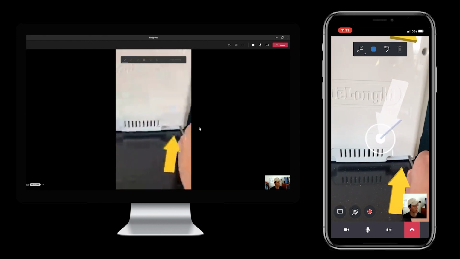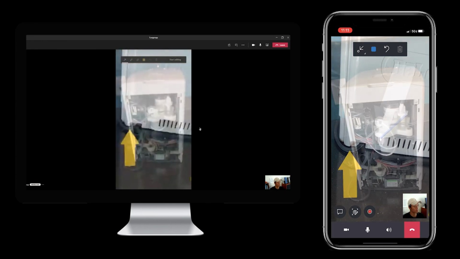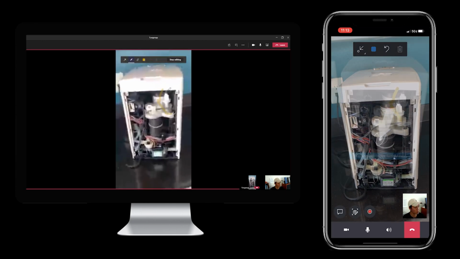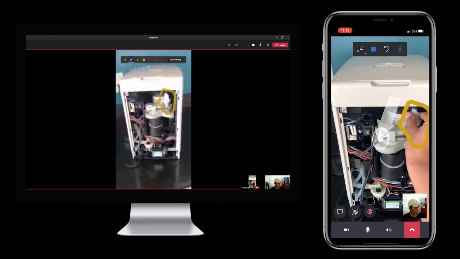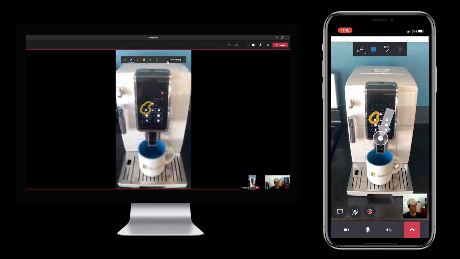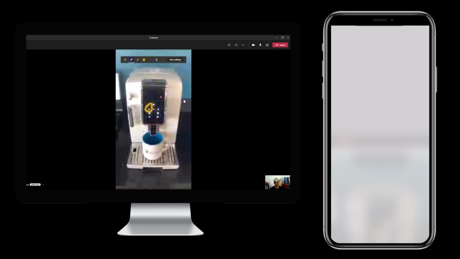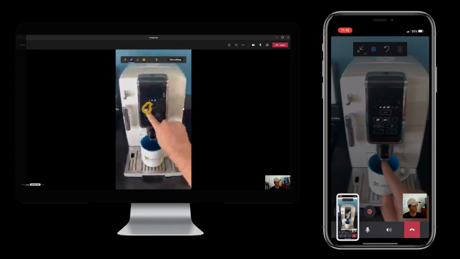The agent immediately identifies the issue and adds more annotations to teach the customer how to repair the machine. With Remote Assist, they resolve the issue in 2 minutes. The customer is pleased with this innovative and effective support, and the agent has time to support many more customers.